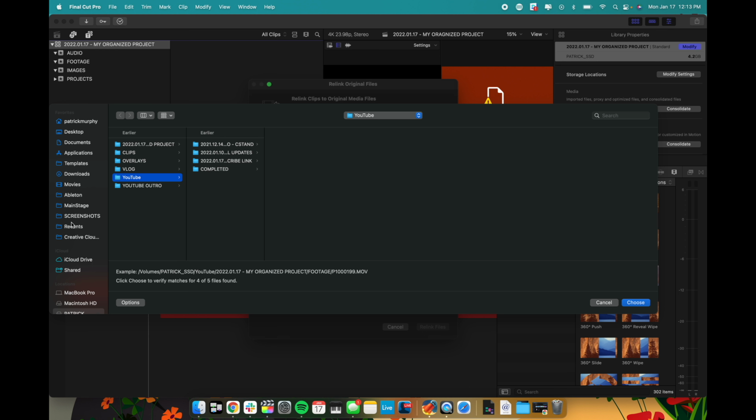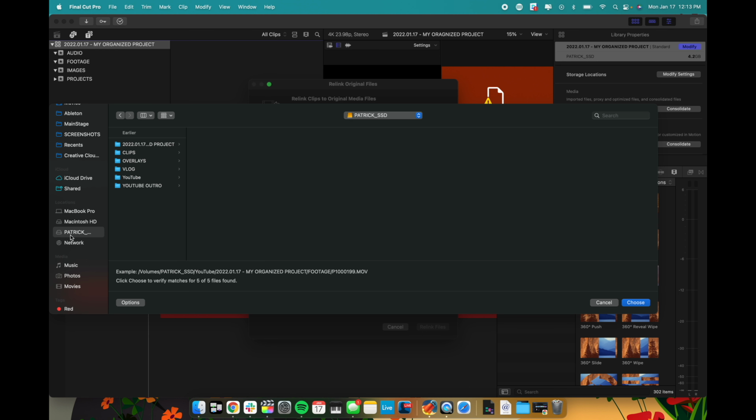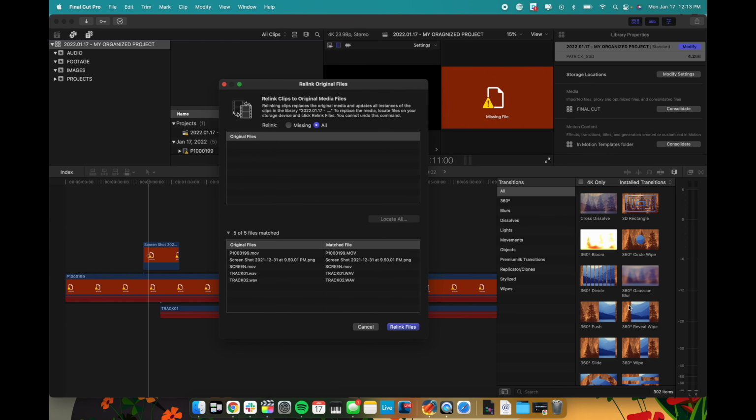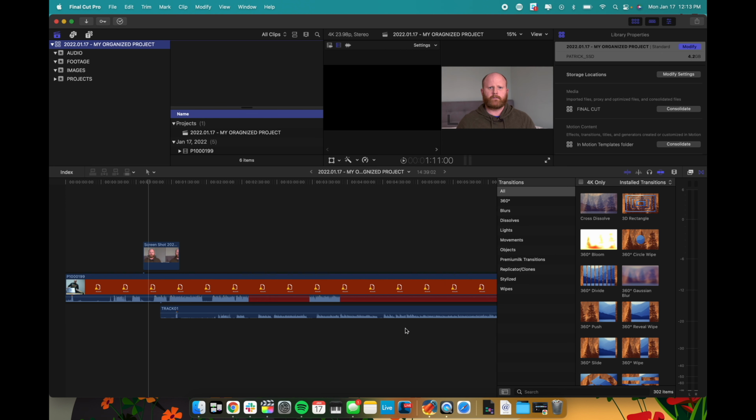Now, I could select just my entire solid state drive. Just search the entire thing, it's all there. I could select the actual project folder here, or this library folder that we created. Regardless, I select choose. It searches the area where I know exactly where the stuff is. It's found every single thing. And then I select relink files. And just like magic, all of it populates again.